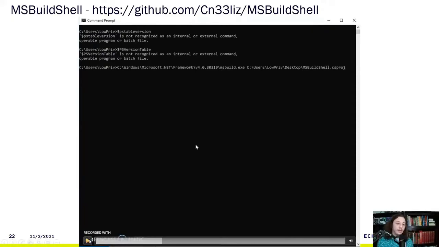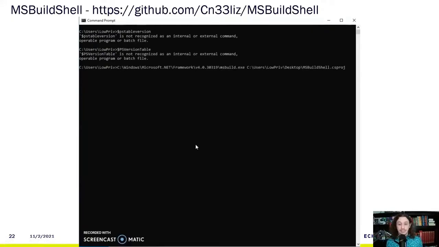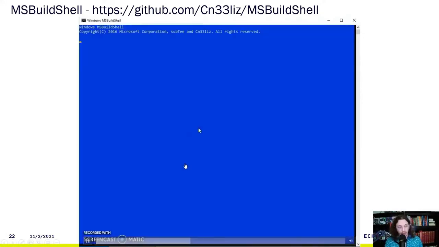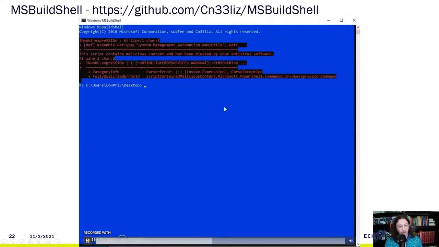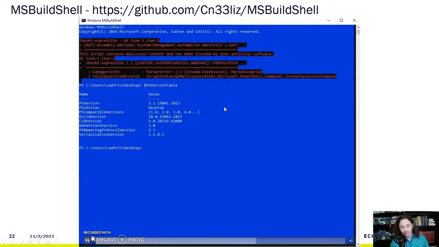And then I'm calling msbuild.exe with our msbuildshell.cs project file. So you don't need to have Visual Studio Code or Visual Studio or any sort of compilation program. All you need to do is have msbuild.exe, which will build a CS project file. So when we hit enter here, it's going to start building the engine, and then we're presented with this wonderful bright blue screen. And when we type PS version table, we get the actual response that we're looking for.